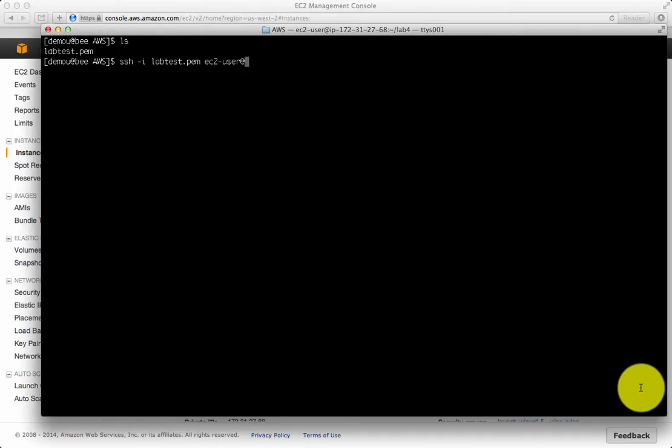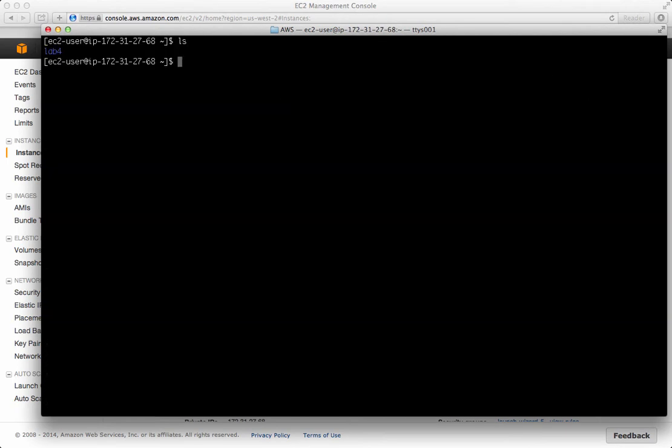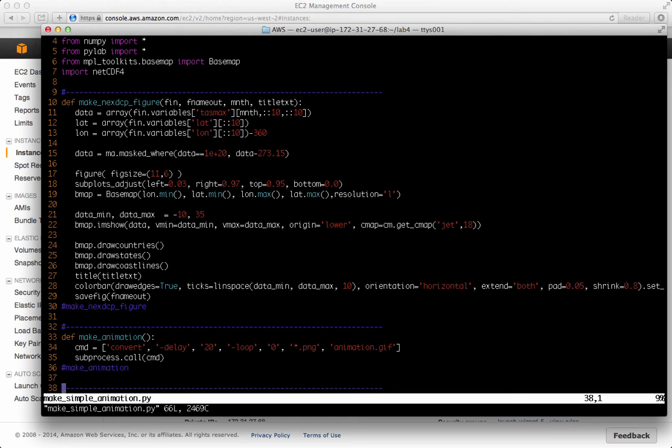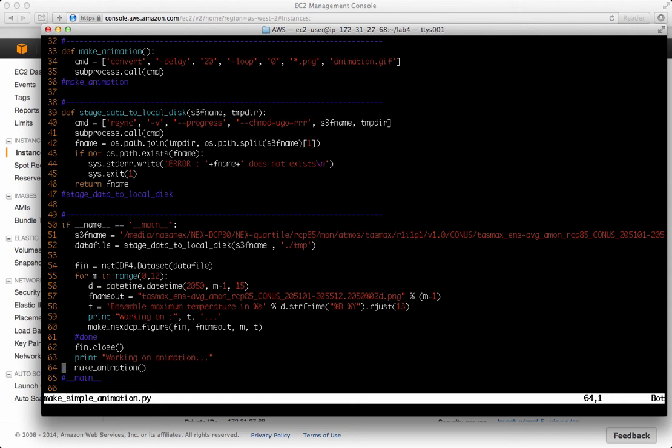So here I'll cut and paste my IP entry that I got from the EC2 Management Console. It's the IP of my newly launched instance. Okay, here we are. Let's change to the lab4 directory. And in here we see make_simple_animation.py, which is a very simple script written in the Python language. So let's open it up in our favorite Unix editor. You can see there isn't a whole lot in here, but let me just point a few things out.